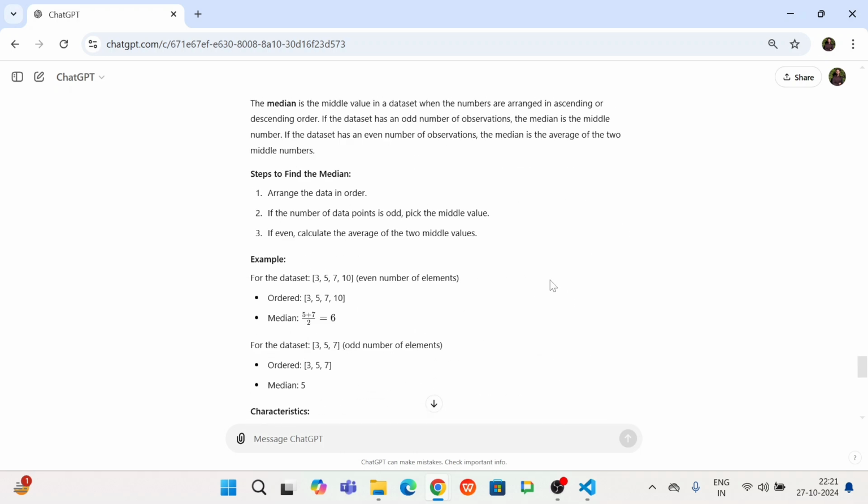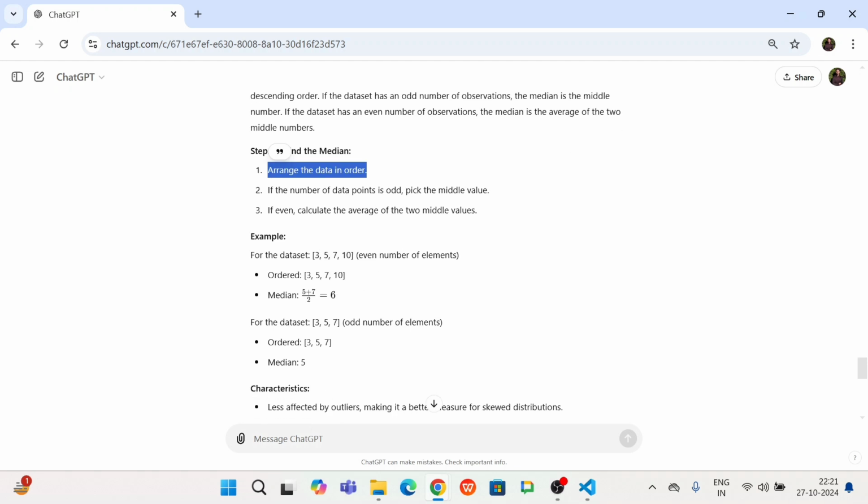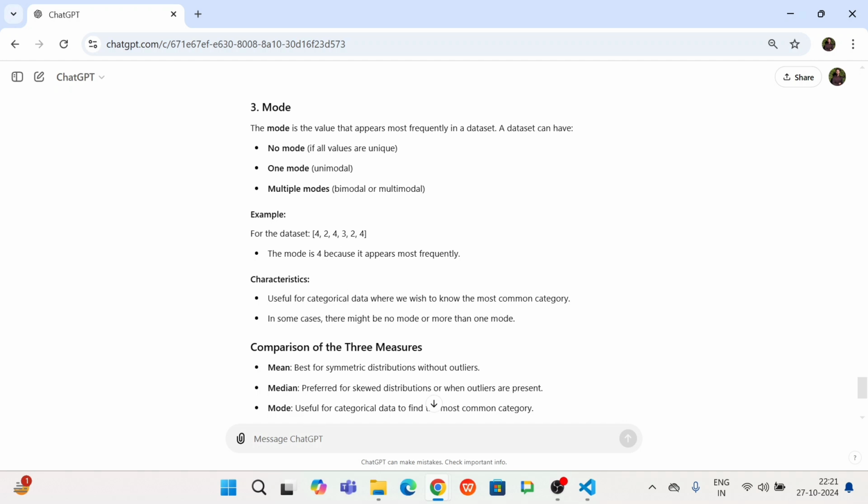And how do we find the median? In median, you first have to arrange the data in order. If the data is jumbled, suppose it is not in a proper order, you need to arrange it in a proper order. Then if the number of data points is odd, pick the middle value. If it is even, you take two values. In this case 5 and 7 are taken and divided by 2, and we get 6. And in mode, whichever has the most occurrences, we get that particular value. Suppose in this case 4 occurs the most times, so we get 4.